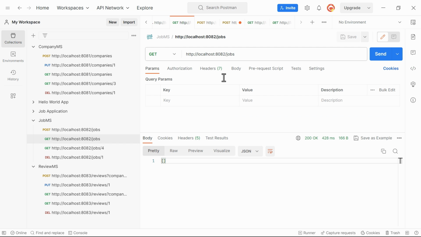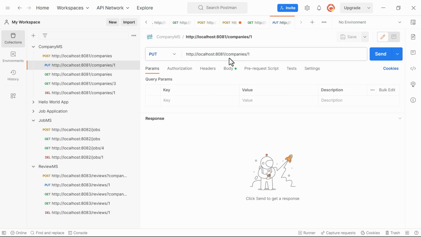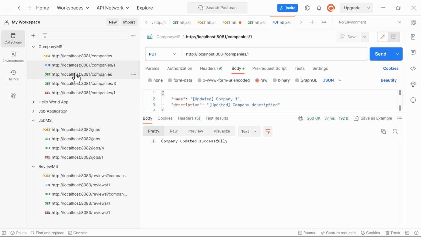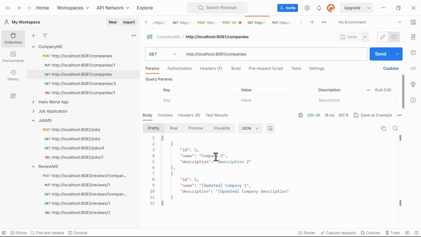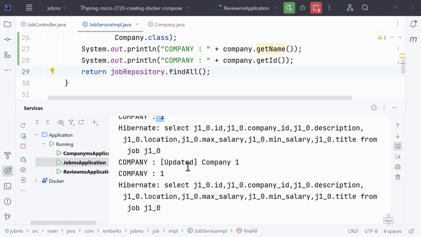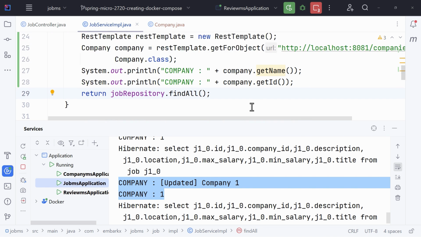If you take a look at the name here, let me show you the name. This is company 1. If I update this particular company name and try to get the name, you can see the company name of the company with ID 1 has been updated. Now if I do a GET request again, we don't have jobs yet, but if I scroll down, you can see again we have the company details printed, and this is because we are printing it with the help of the REST template.